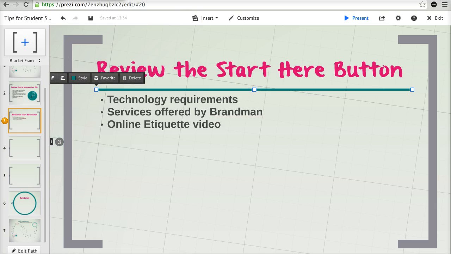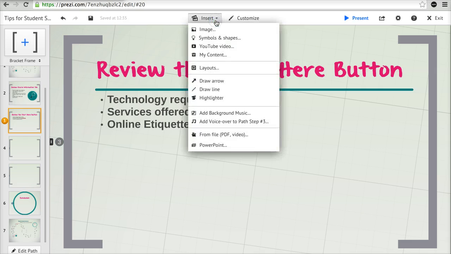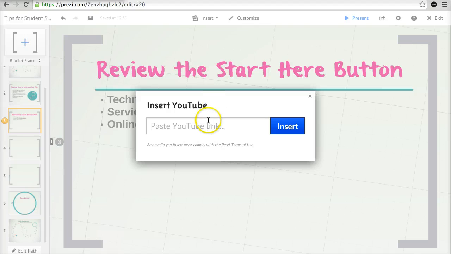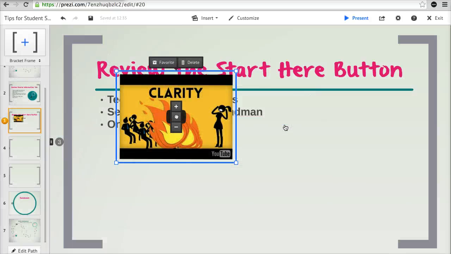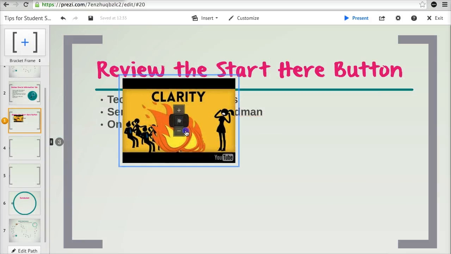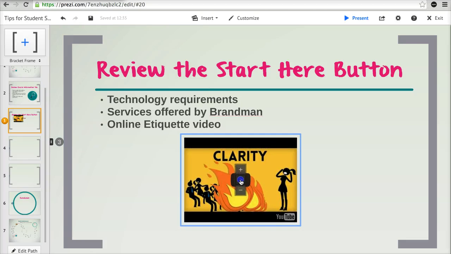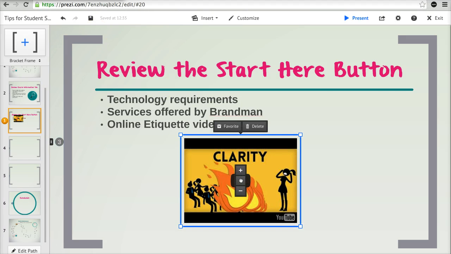Now we're going to go ahead and add a YouTube video of the online etiquette video that is posted in the Start Here button in all Brandman course shells. To insert a YouTube video, go up to the Insert tab again, click the down arrow, and select YouTube video. A window will appear asking for the URL of your YouTube video, so it helps to have the URL ready ahead of time. Once you paste your URL, select the blue Insert button, and your YouTube video will automatically be loaded with an image from the video in the video frame.